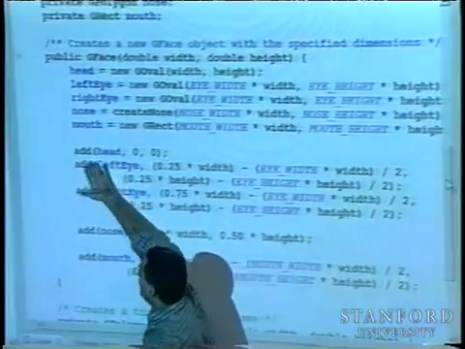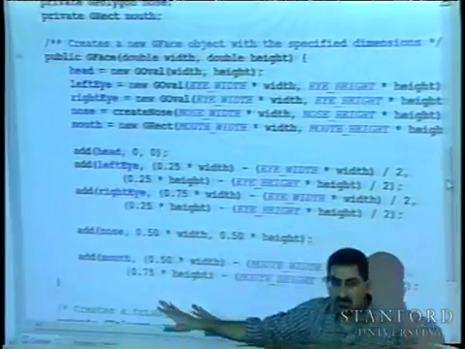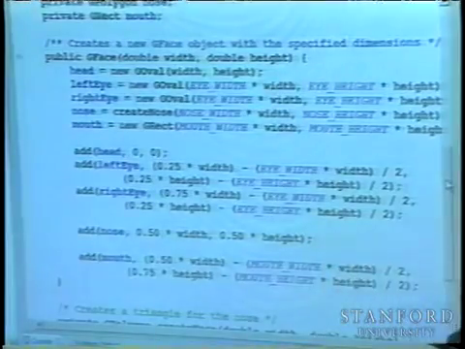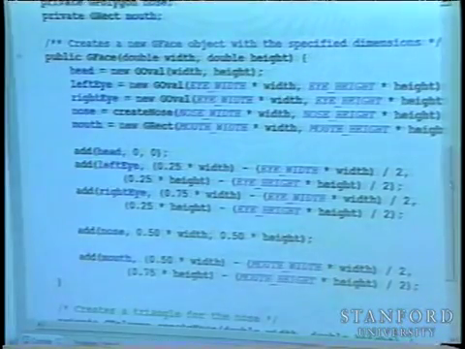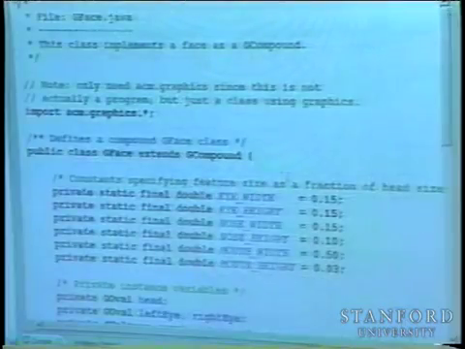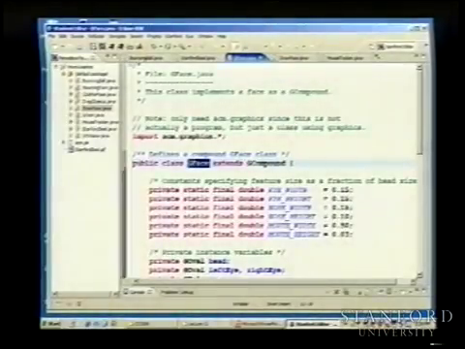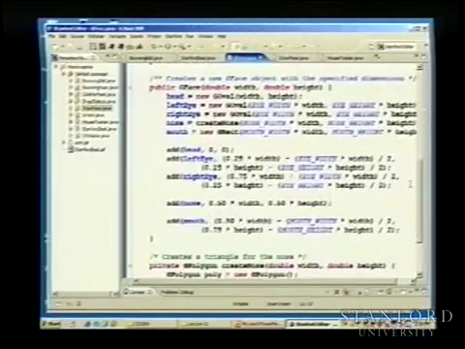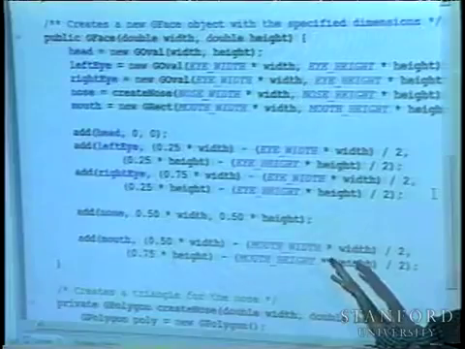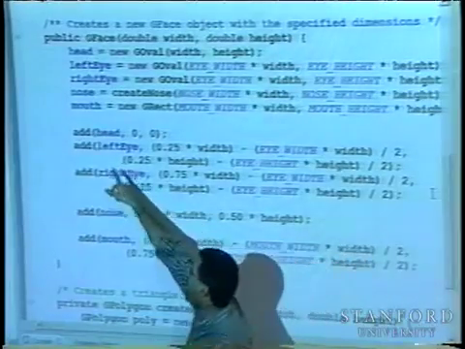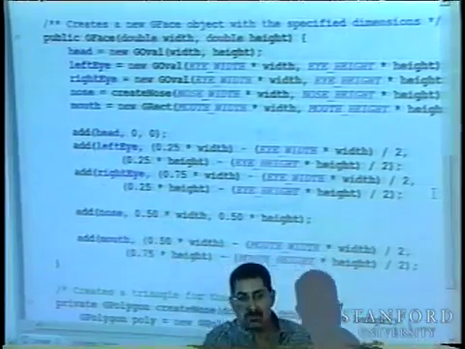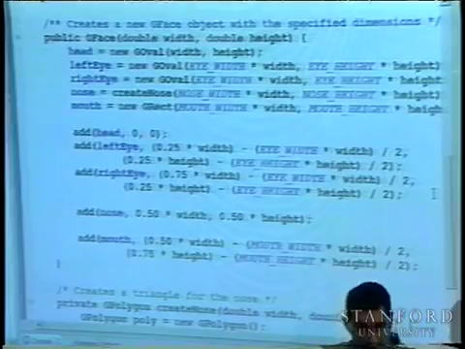Well, when I call add methods inside of here, what I'm creating is a new GCompound. What I'm creating here is GFace, which extends GCompound. Since it extends GCompound, that means all the methods that exist for GCompound extend here. This is not a graphics program, right? This is a GCompound. So when I call add here, I'm not adding it to the graphics window. I'm adding it to the GCompound.